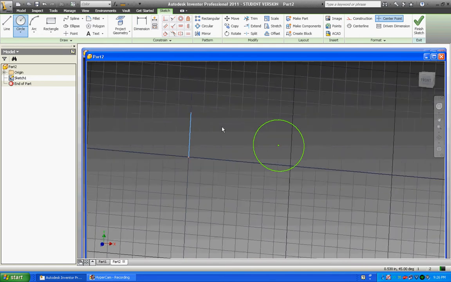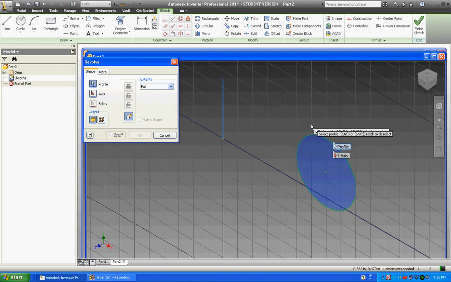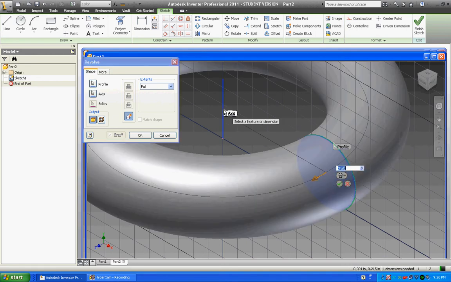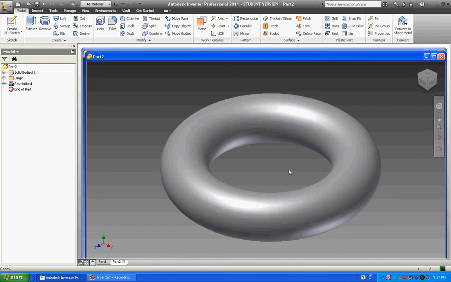Alright, now we're going to hit the R key and select the circle face. Now that we have that face selected in blue, you will then go over and click the axis section button right here, and then you're going to click on the line. As you'll see, it's automatically going to show you what it will look like if you click OK. If you agree with what you see, click OK.